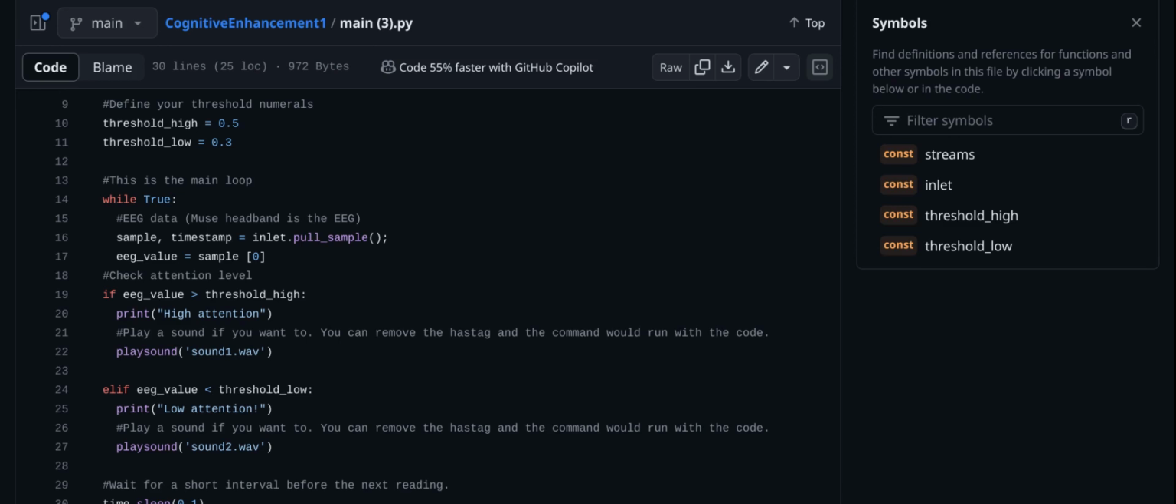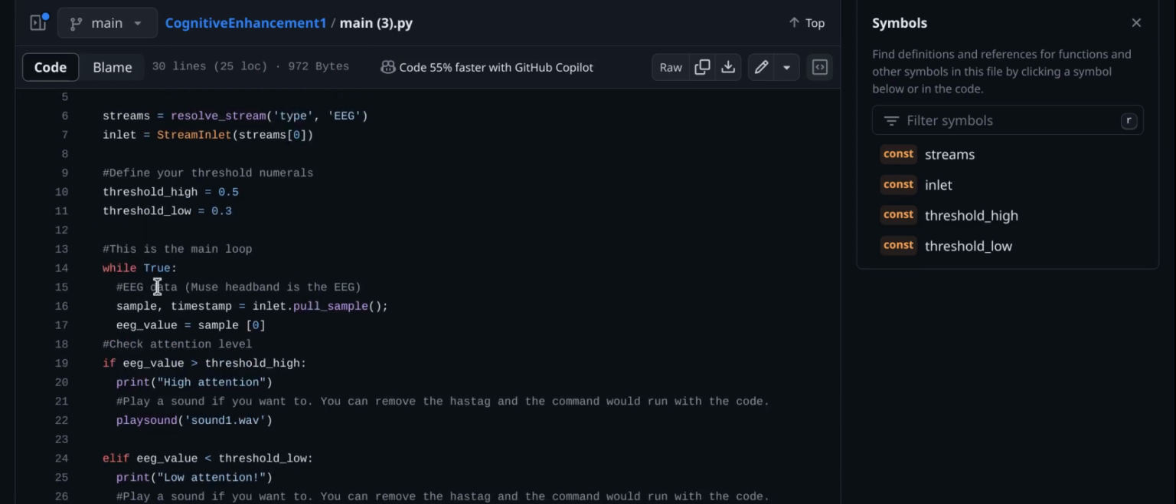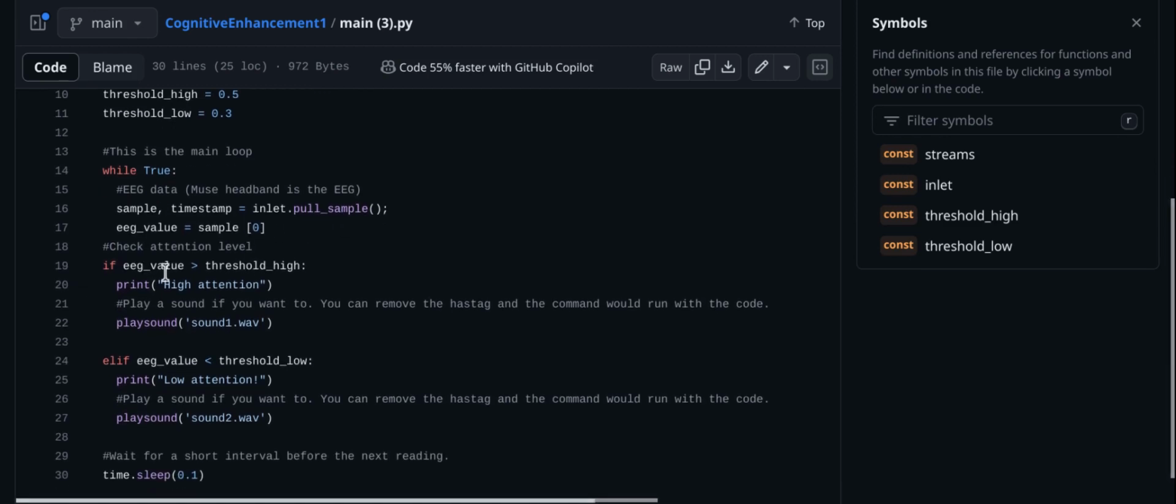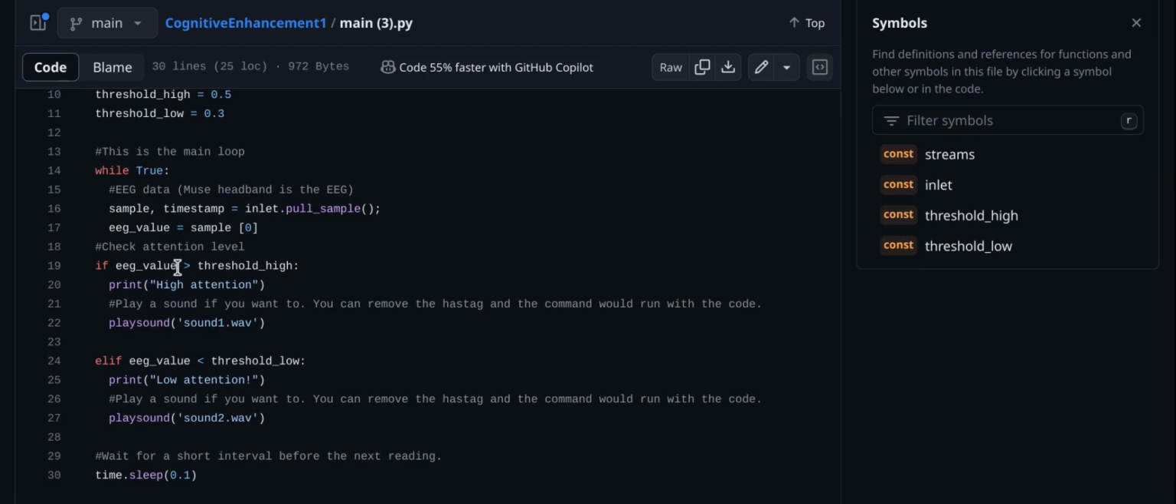And by brain data, I really mean brain waves, because EEG measures brain waves, right? You know, delta, alpha, beta, theta waves. All those waves are being measured by EEGs. So in the main loop, the EEG data, which is technically coming from the Muse headband, it's going to take the data and then the EEG value. We're going to measure that with the threshold, right? So if the EEG value is greater than the threshold high, which is 0.5, then we're going to print high attention in the console. It's going to play this one sound, within the Muse headband itself.